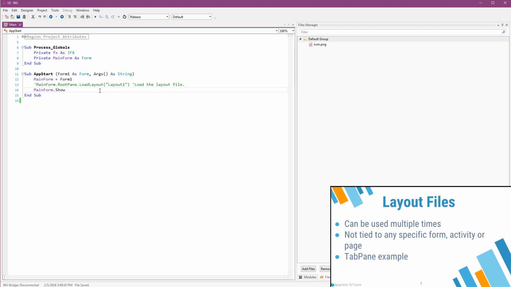A few words about layout files. The output of the Visual Designer is a layout file. This is a binary file. This file includes all the information about the layout. It is important to understand that this layout file is not tied to any specific container, a form, activity, or page, depending on the platform.